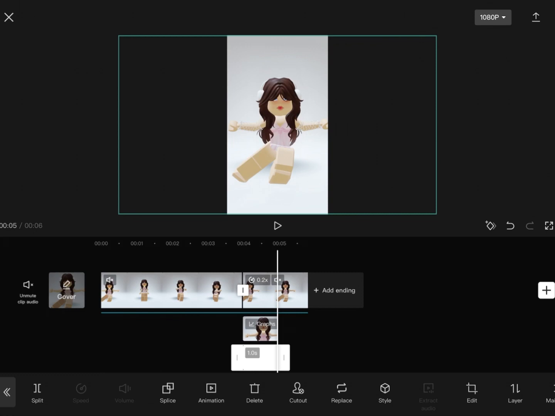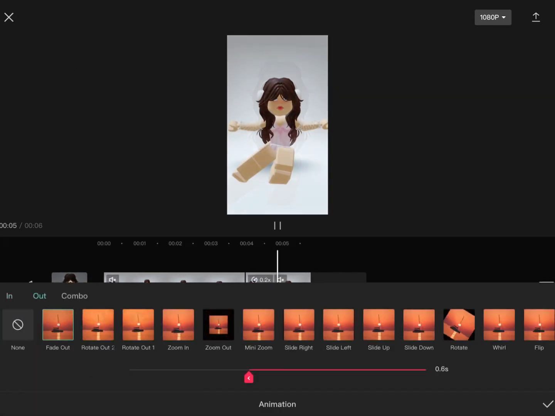Go to Animations, choose Out and choose Fade Out. Move it all the way like me.